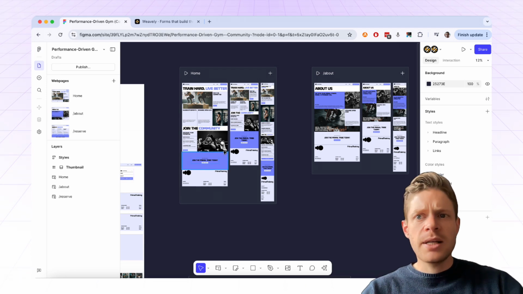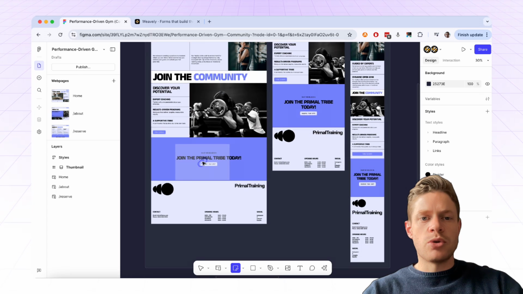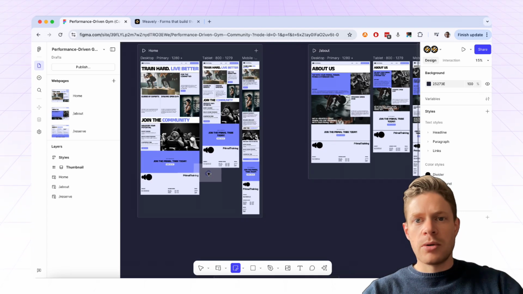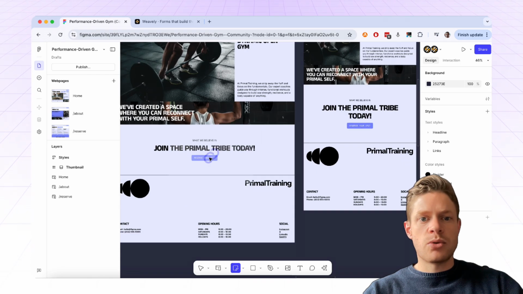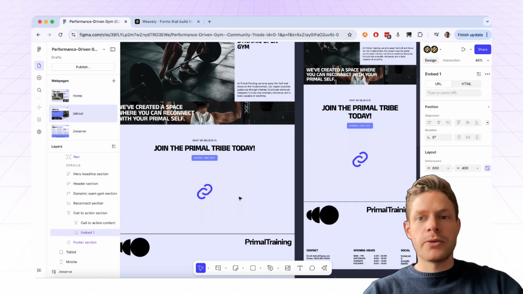So it's actually pretty easy. You have this embed element right here at the bottom of the toolbar. You can just drag that into the section in which you want to add your form. So in our case, we're going to be adding it to the About Us page. It's going to be a simple contact form.